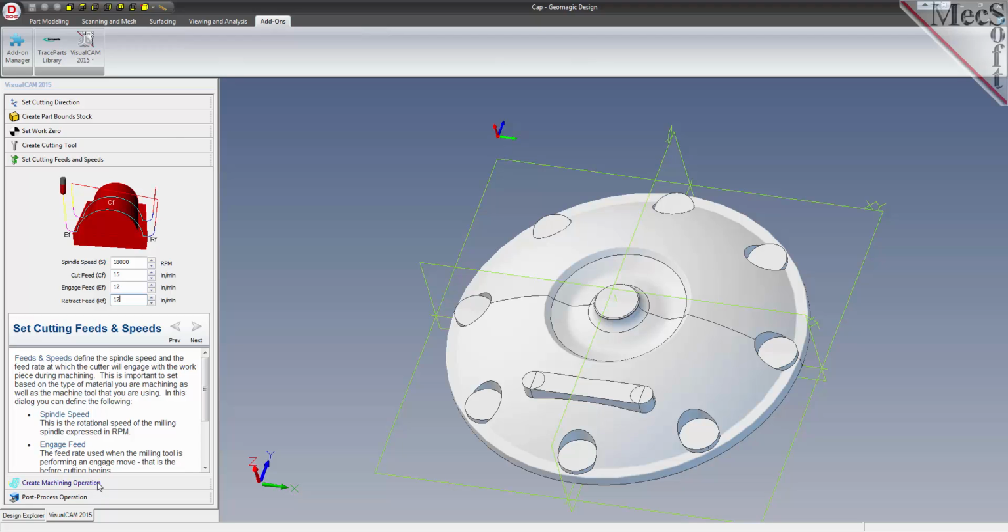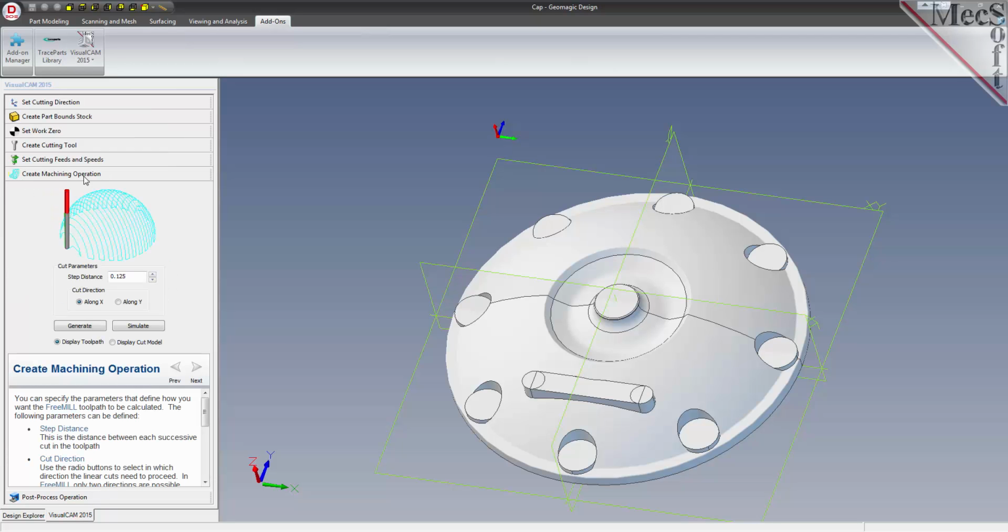With the Create Machining Operation tab selected, we see that FreeMILL supports the most commonly used toolpath called parallel finishing. Parallel finishing cuts across the face of the part, each pass being separated from the next by a step-over distance. First, we'll set the step distance to 0.05 or 50 thousandths, and for the cut direction, we'll select along X. Now we'll pick Generate to see our toolpath displayed in the graphic screen, and there it is.